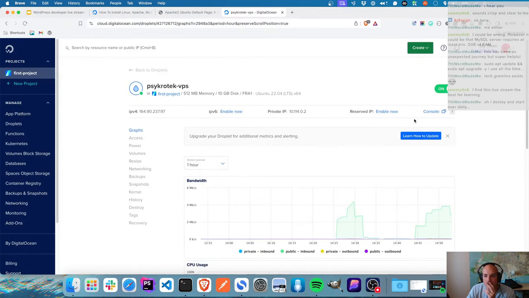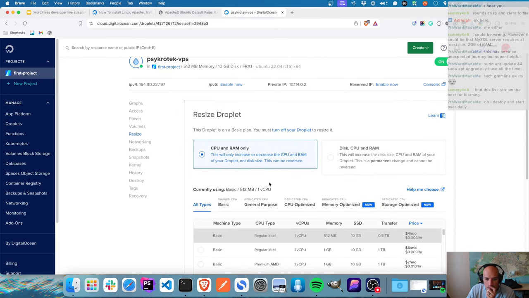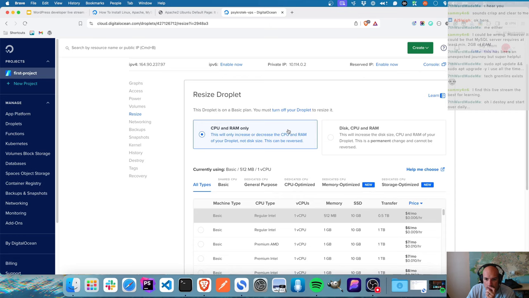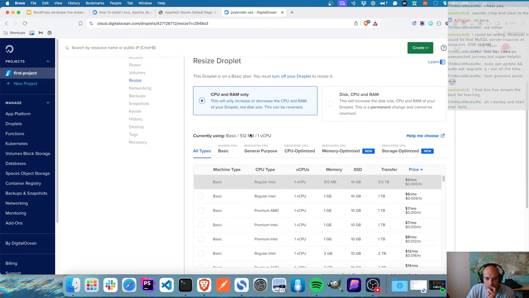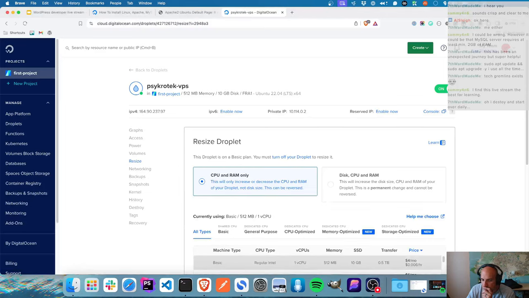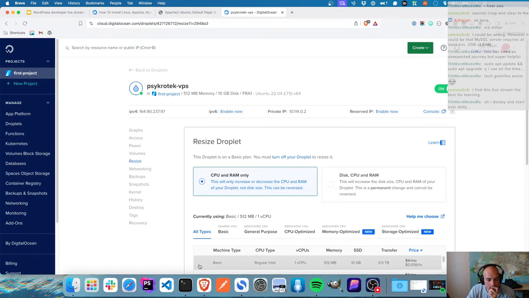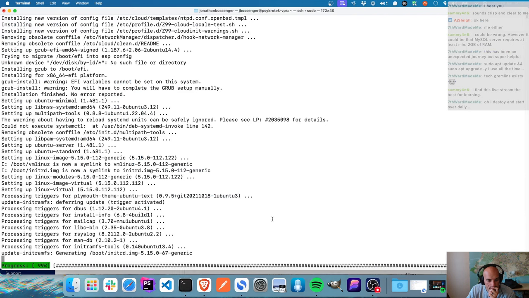I'm hoping that the upgrade to more RAM and CPU, whatever it is, is quick. I do know you have to turn your droplet off to resize it. I'm pretty sure the RAM and CPU thing is quick. So I'm hoping that it's quick. So when this is done, that's what I'm going to do. And then I'm going to hope for the best. There, it's 99%. Come on, hurry up.